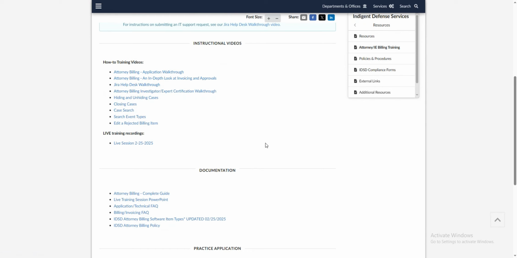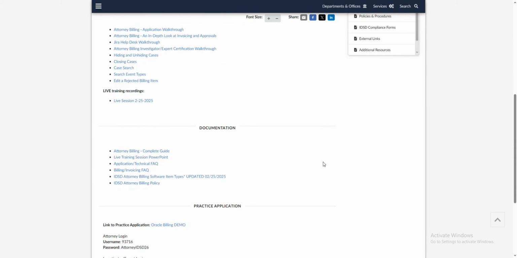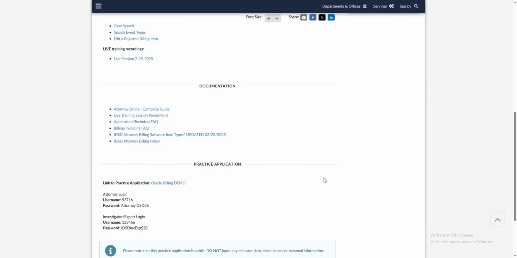We continuously update this page with new documentation, the billing item type requirements spreadsheet, and a practice application if you would like to practice billing in a demo environment. Please note that the practice application is public, so don't input any real case data, client names, or personal information.